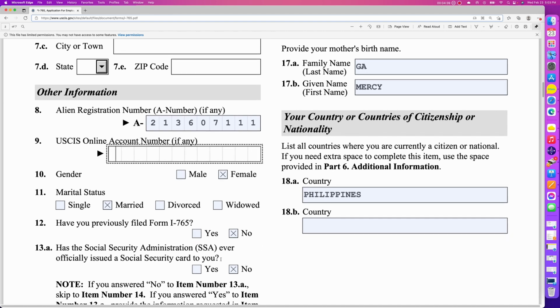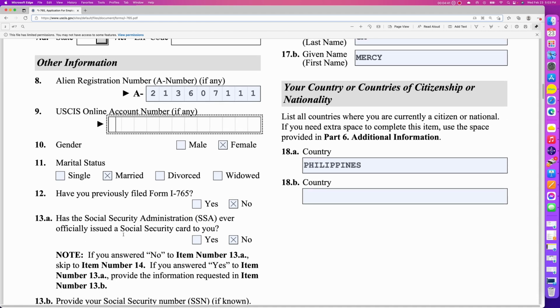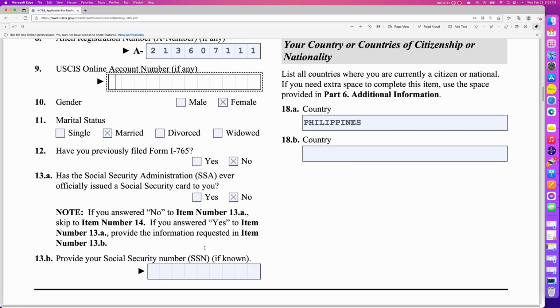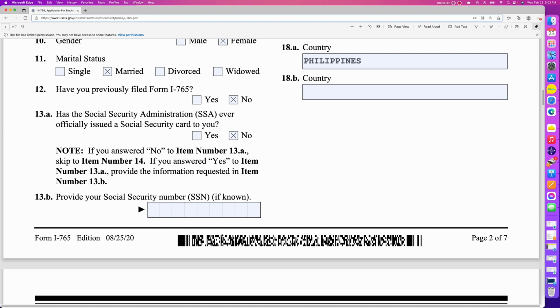So has the Social Security Administration ever officially issued a Social Security card to you? No, because I don't have my social security number yet, so I'll just put no. But if you have a social security number, you can put yes. And if you already applied for a social security number, guys, but you don't have it yet, you just put no, okay? As long as you don't have the number yet.